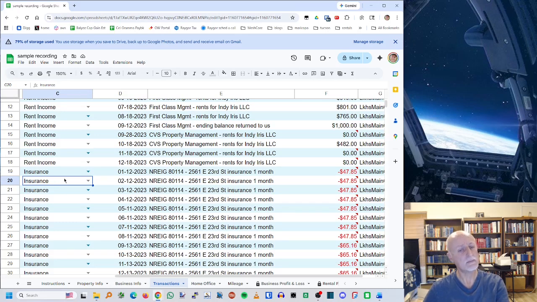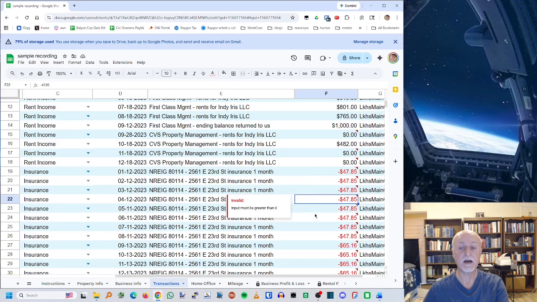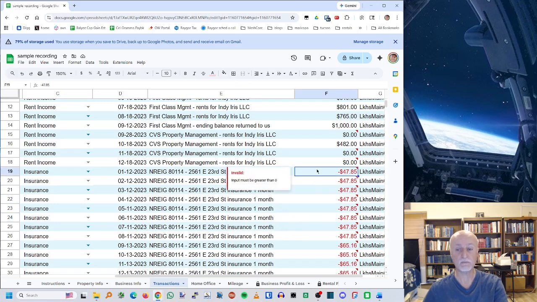So the CPA wants to see that being a positive number instead of a negative number because it's a positive expense, so to speak. So at the end of the year, what happens? I have to go through hundreds of entries and flip the negative signs to positive. So there's many different ways you can do this. And I wanted to find a good way to automate this and make it super easy. So if you have to do this sort of thing over and over again, let me show you a quick way to automate it.